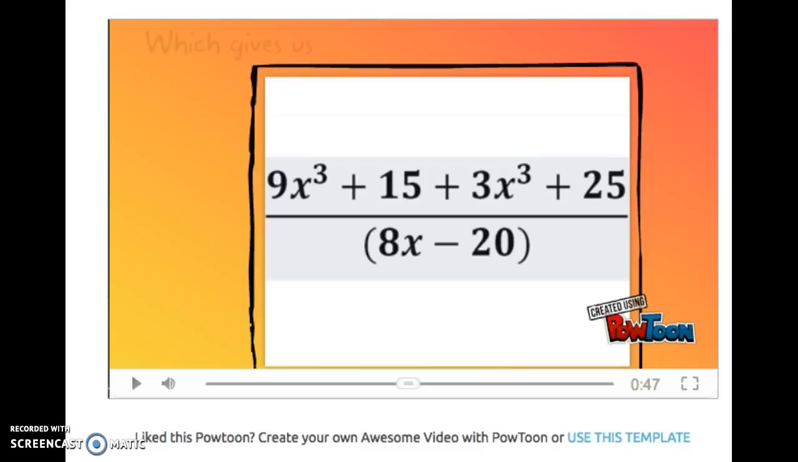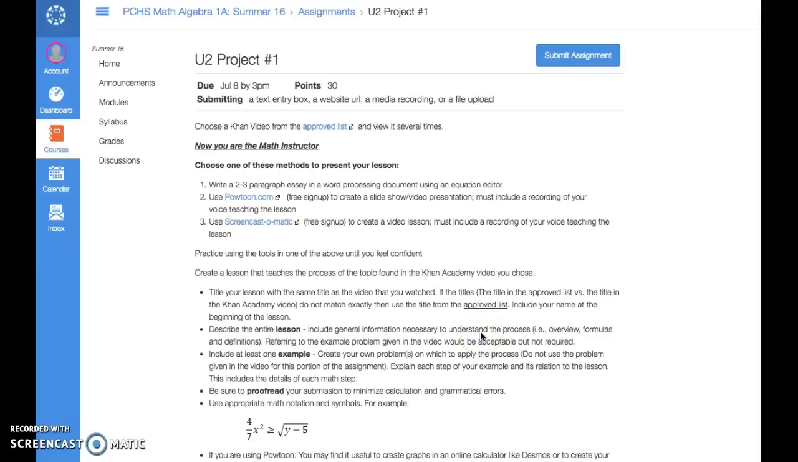Okay, let's go back to the assignment and look at the third method. We're back at the project assignment itself. We discussed the PowToon example, so now let's go look at the Screencast-O-Matic. Again, these are both free signups. So the first thing you want to do when you get to the assignment is sign up. Don't do anything else until you've signed up. So we're going to go to Screencast-O-Matic.